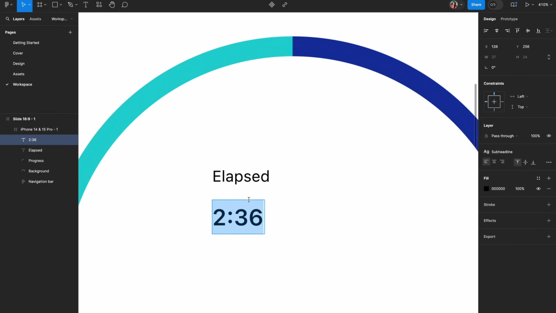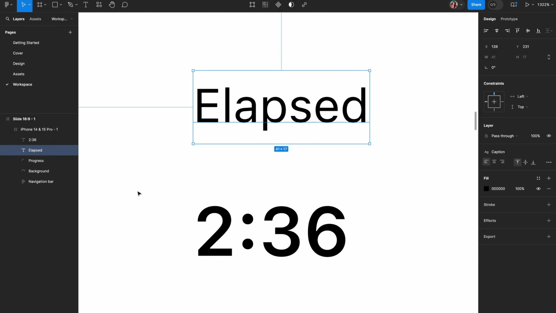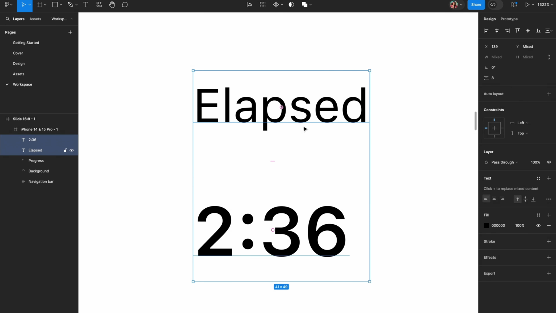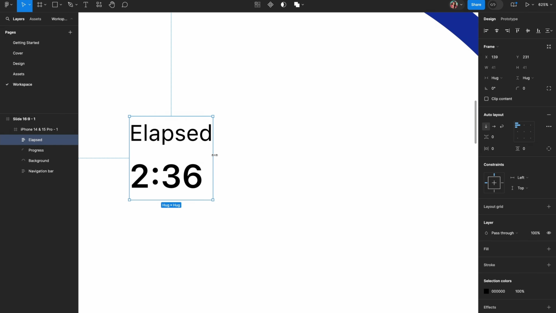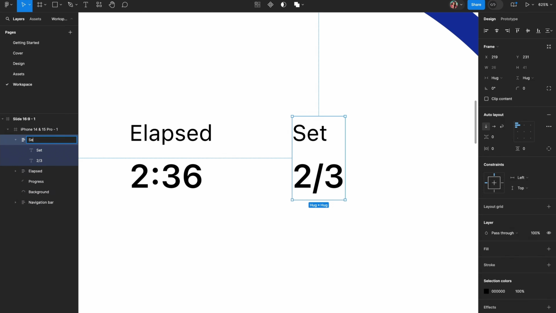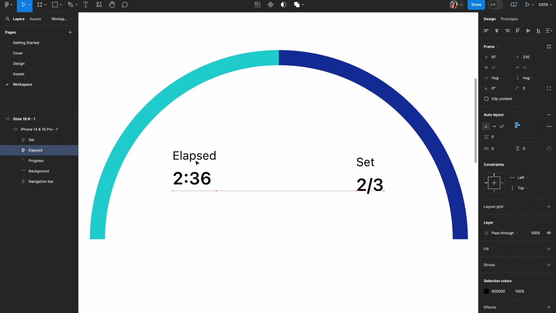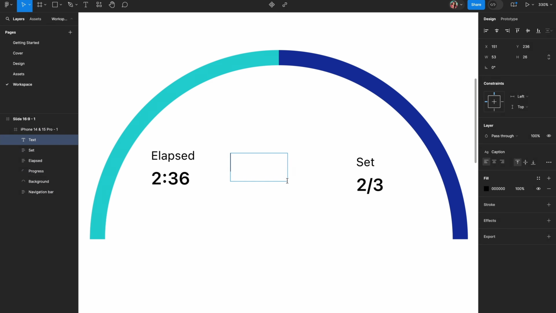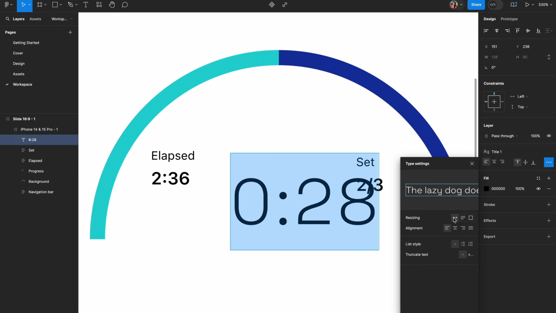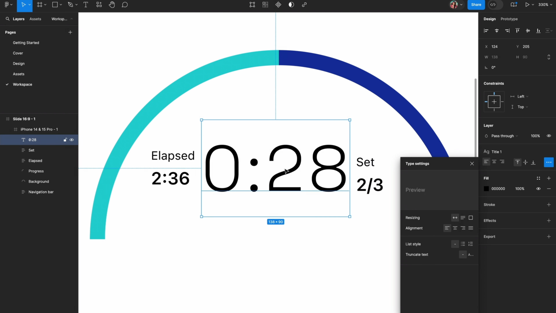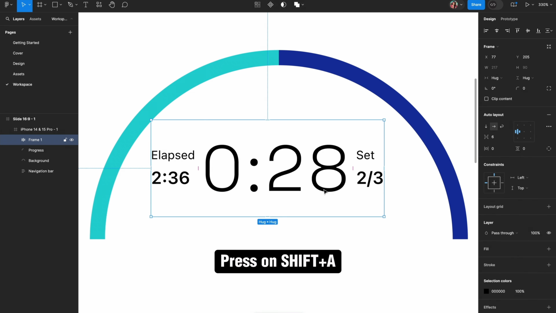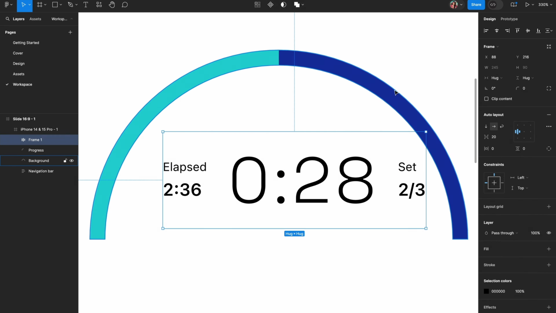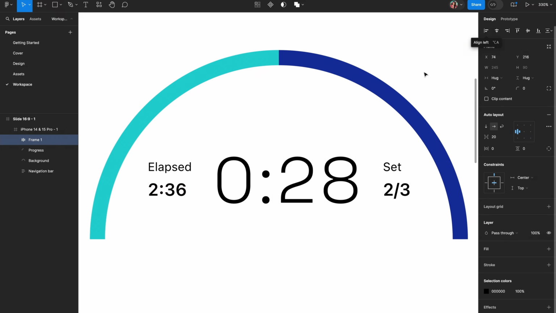After, select both texts and group them into a container with auto layout by pressing Shift+A. Remove the gap between them. Now let's duplicate and change the texts. Now, let's add the central time display. We're going to highlight this time using the Title 1 style to draw attention to the active timer, making it prominent and engaging. Then, group the text into a container with auto layout and set 20 on the gap value.